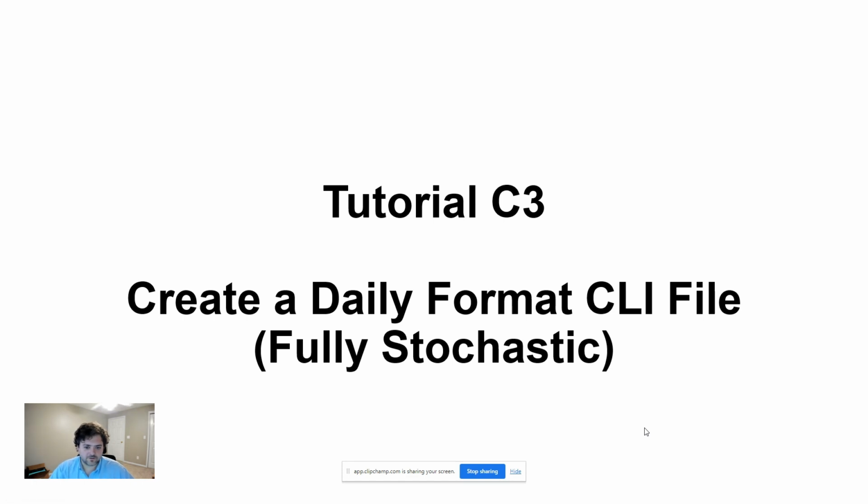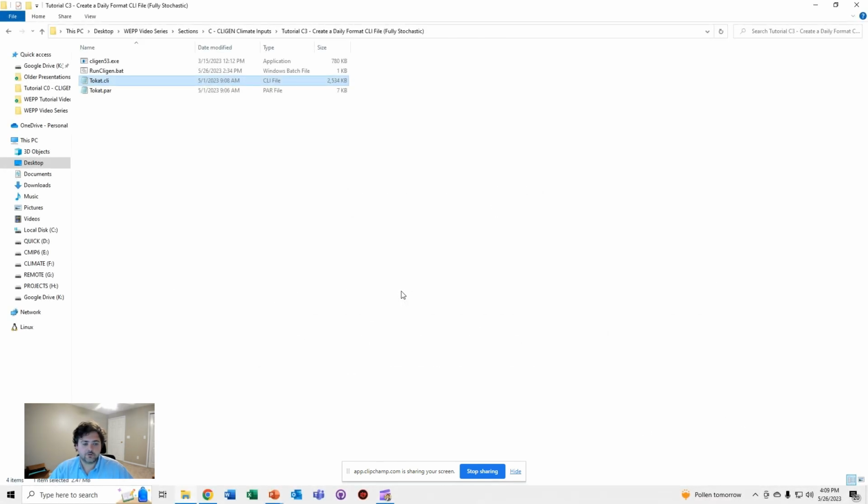Okay, now let's get our hands dirty and let's make a CLI file. In this tutorial, we're going to make the fully stochastic option. So here is my working directory folder. You can see I have 4 files here.